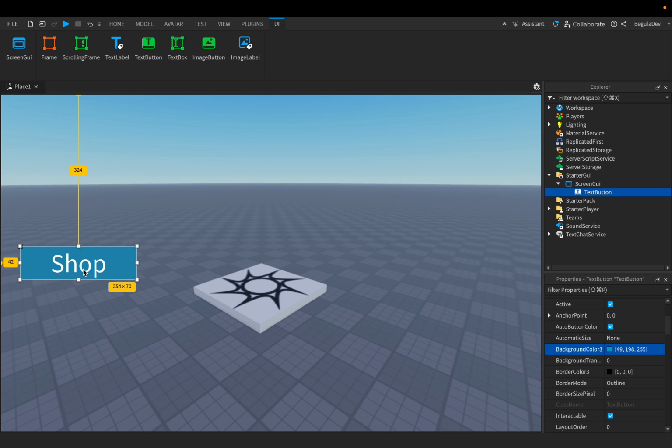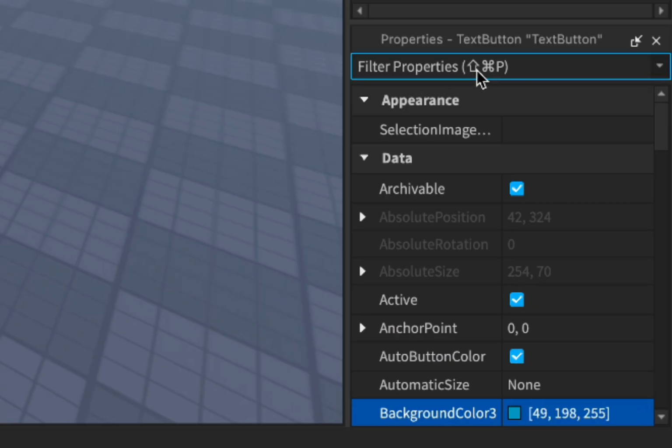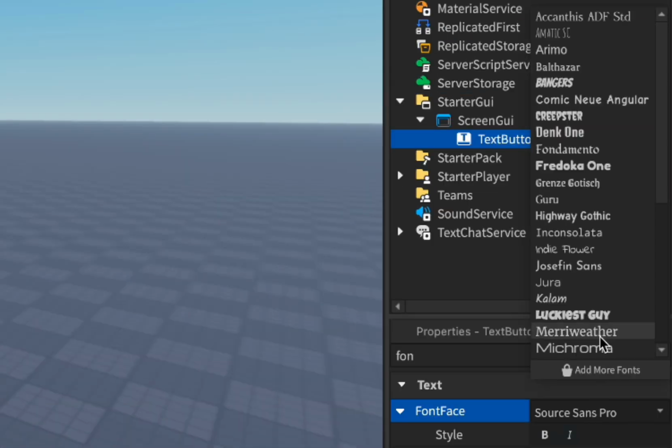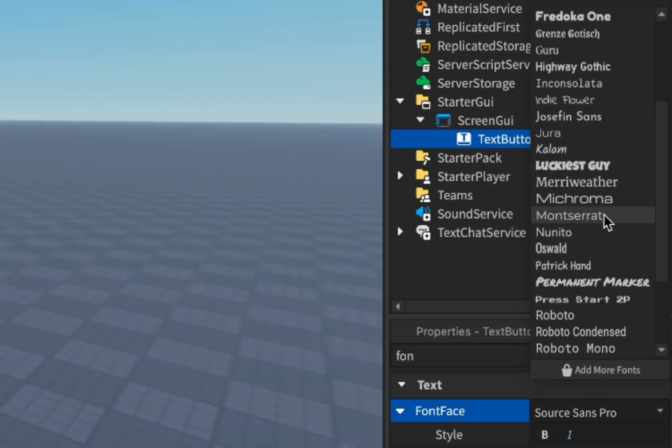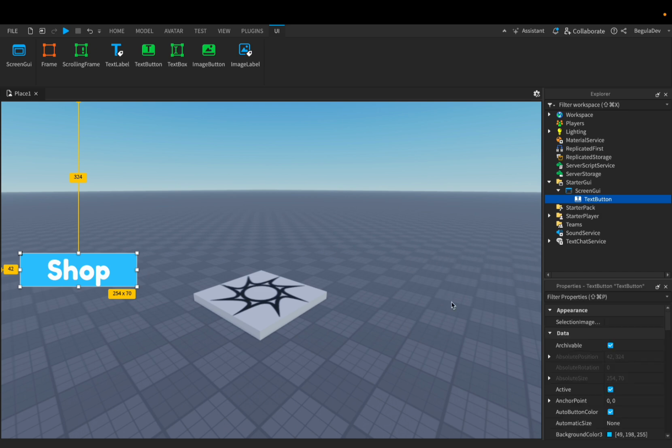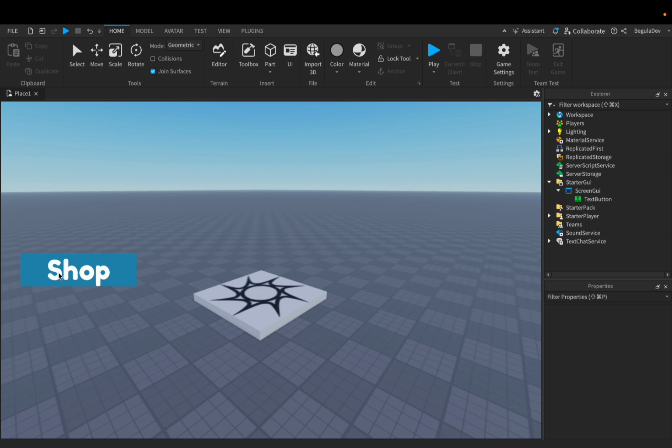But if you don't like the font, we can go again here at filter properties and search for font, and here at the font face we will have to click here on the right side, and we will have a lot of fonts. My favorite one is Fredoka One, because it looks big, it has a cartoon theme text, and I like it. Okay, so we are done with the settings from the button. This is the final result, but we are not done yet.